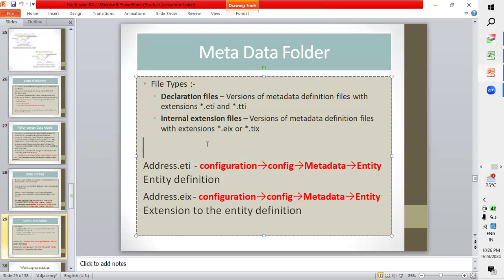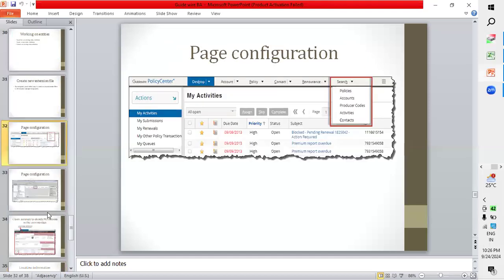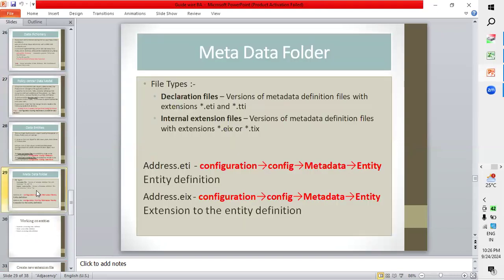Understood, Rudy? Clear? Yes. This is what we normally do when we are working on the district. When we are working on page configurations and all, these metadata folders are generally used.